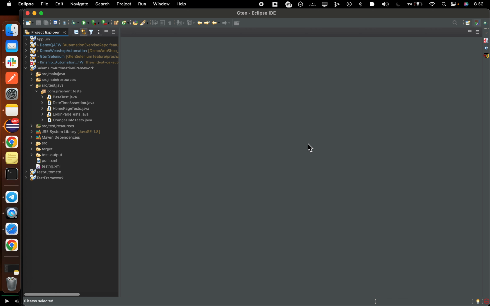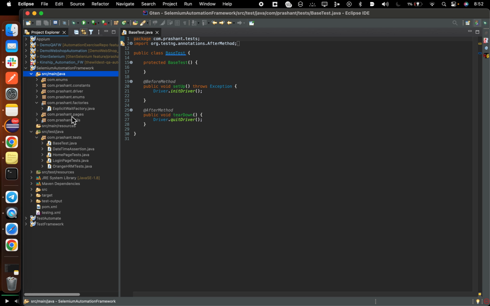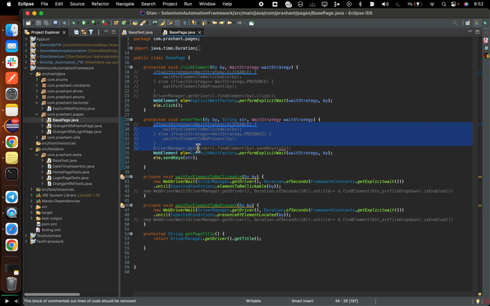Now we will discuss how we can solve existing issues in explicit wait implementation with Enum. So you know that there was an issue with the explicit wait here, right? This is the base test. Where are our page layers? Yeah, in the base page, we can see that we had this waiting strategy, but then we were using clickable and everything, right? So hence we use that wait strategy.